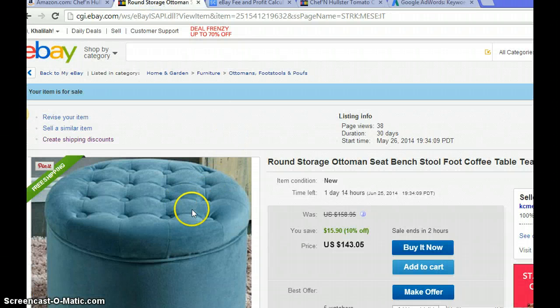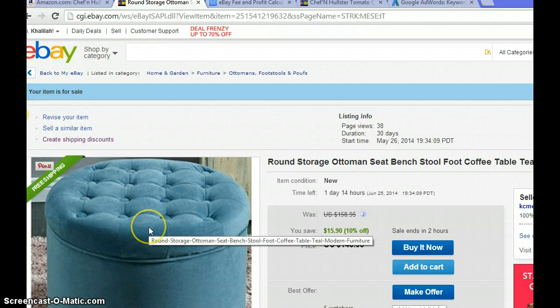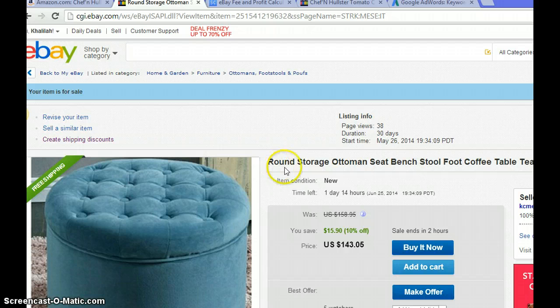And when I save my images, it is very key that you save your images as your first keyword, round storage ottoman, or if you want to say round ottoman. Now, it's good to have multiple pictures in your listing, so not just one.